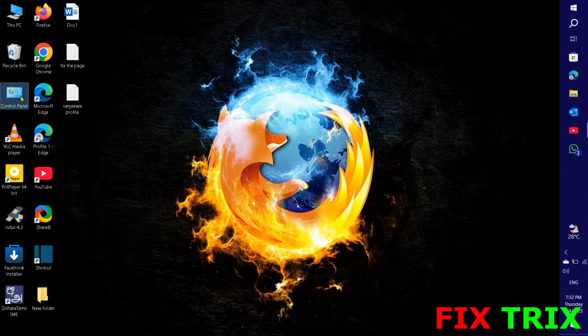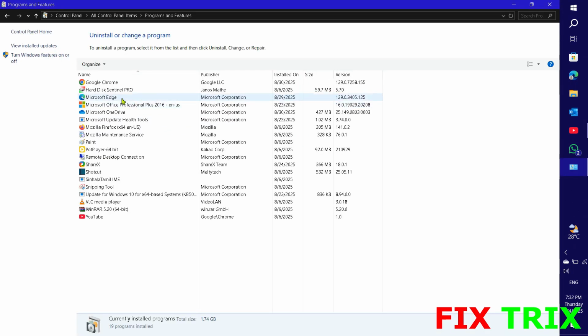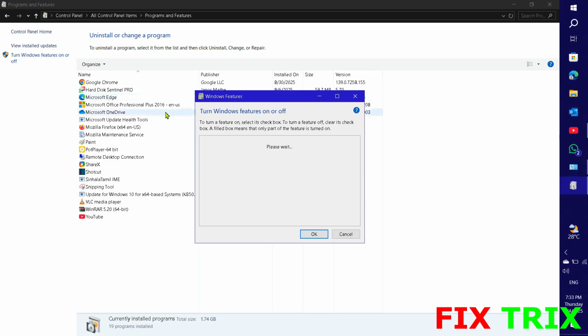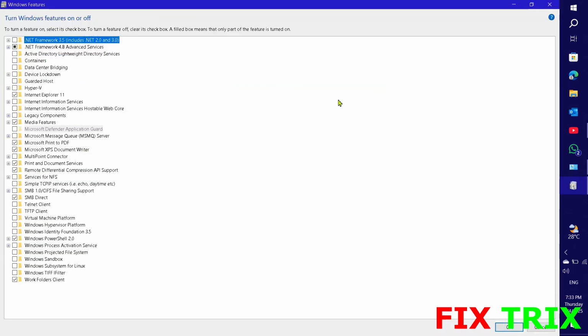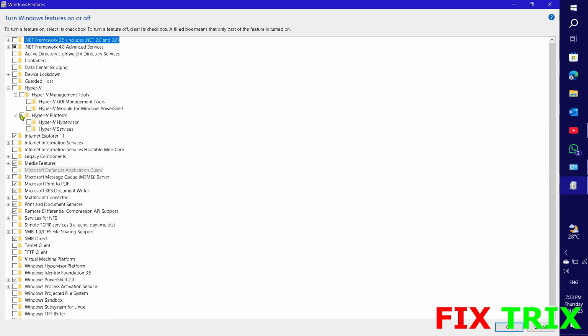You can also enable it through Windows settings. Go to Control Panel, Programs, Turn Windows features on or off. From the list, check the box for Hyper-V. Click OK, let Windows install the component, and restart your computer. This way Hyper-V gets enabled without using CMD.